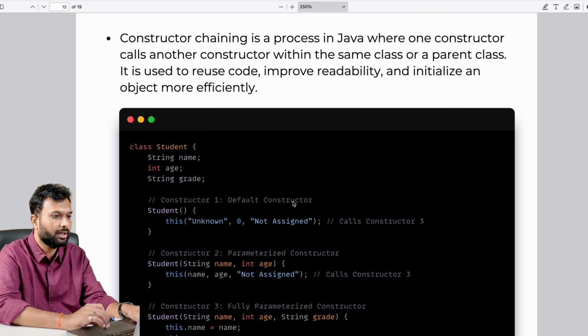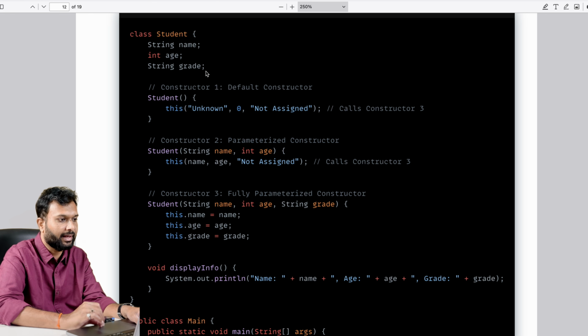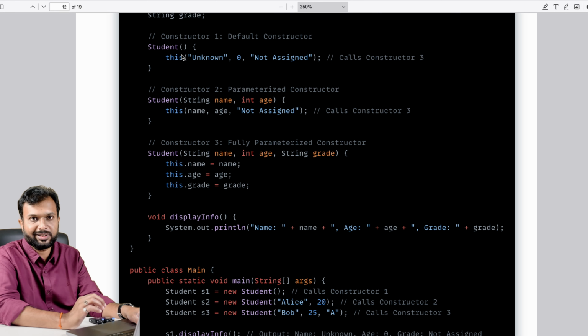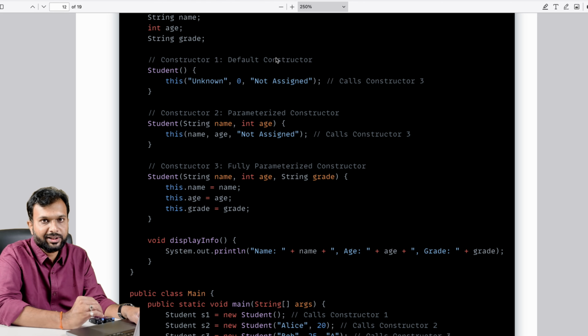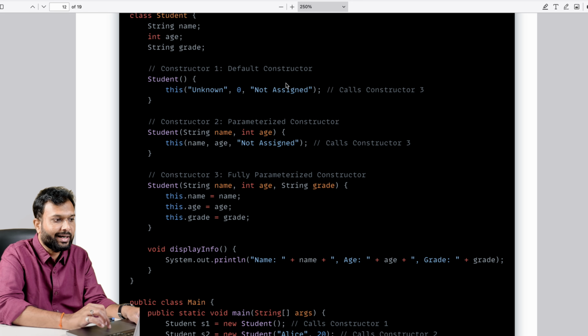So for example, here I have created a Student class, and here we are passing a student name, an integer age, and grade. And here I have created multiple constructors. The first one is a default constructor, where I am passing three predefined values. Let's say someone is not passing any information but still creating an object. By that time, the data will be unknown, age 0, and grade not assigned.